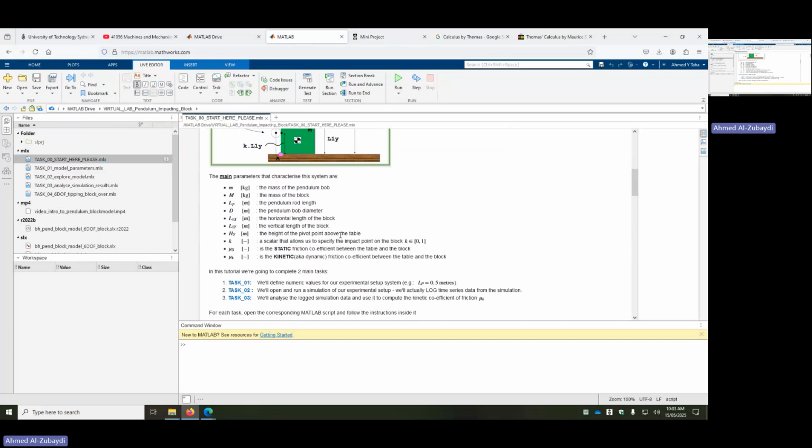HY is the height of the pivot point above the table. And mu S and mu K are the static and kinetic coefficients of friction. And this is a scalar that allows us to specify the impact point on the block. So this value should be between 0 and 1.